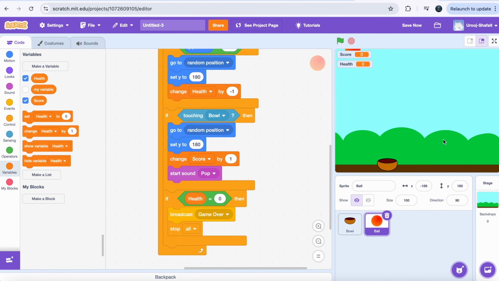Let's take the game to the next level by adding some visual and sound effects. First, we will change the ball's costume every time it's caught and add background music to make the game more engaging. To add variety, let's change the ball's costume whenever it's caught.